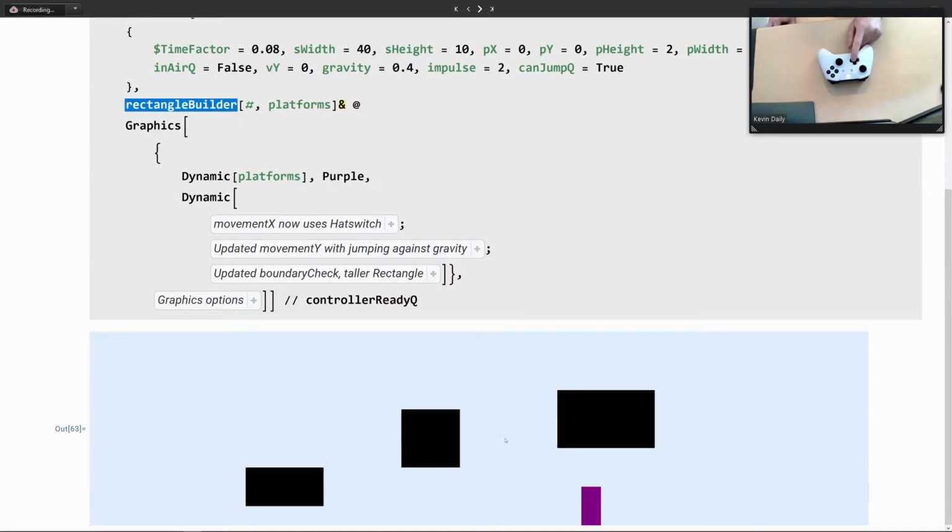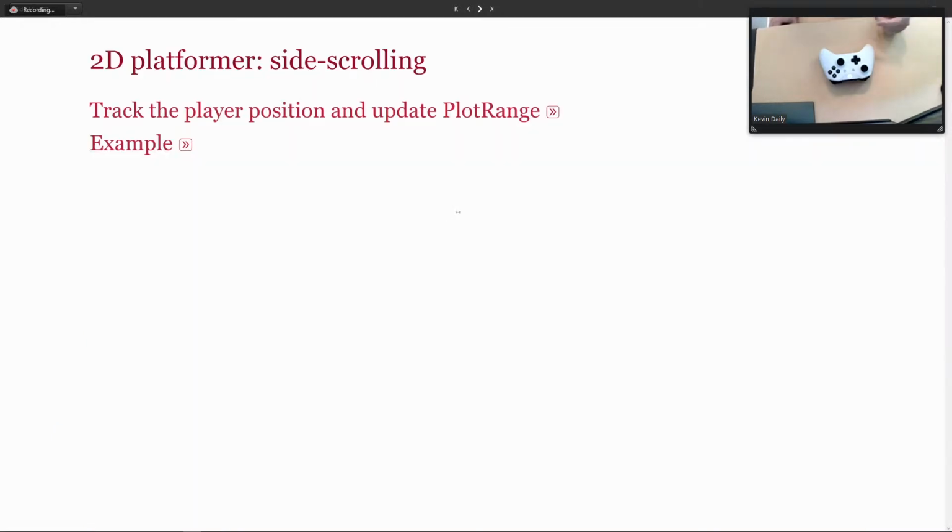Oh, I didn't make it. So maybe I need a secondary platform here. And you see I can't get through the top of the screen or the right or left. So we have quite a bit already of what makes a side-scrolling game. What are we missing? The side-scrolling bit.